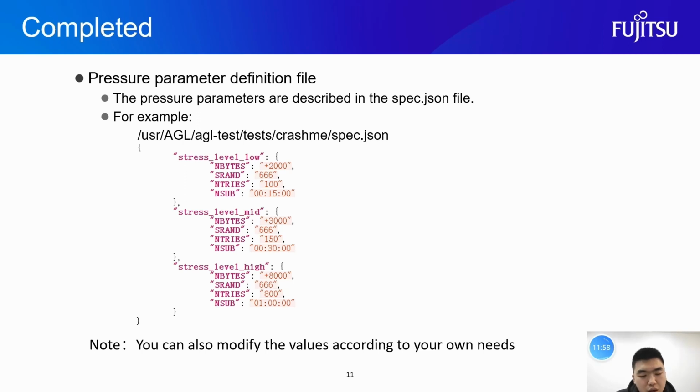For CrashMe, we specify 4 parameters, which are: in bytes, which controls the size of the random data string; srand, a random number seed; tries, the number of attempts required to exit normally; and nsub, the length of time that the test should execute. We write these parameters in advance to the spec.json file, and when needed, the command line will dynamically read each parameter and perform stress tests.